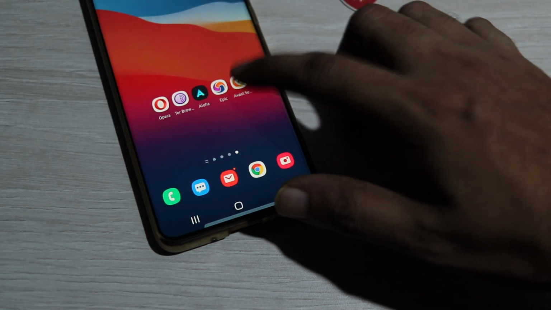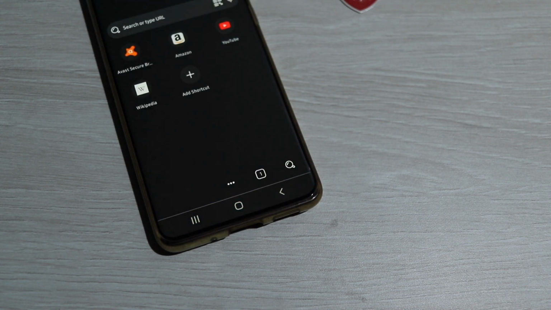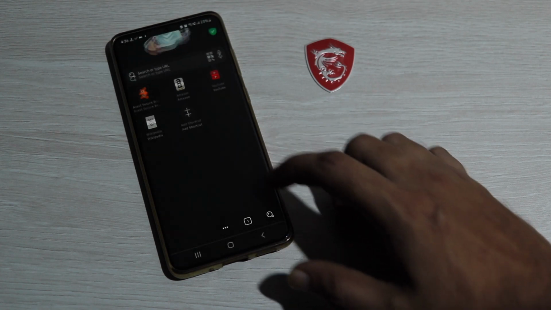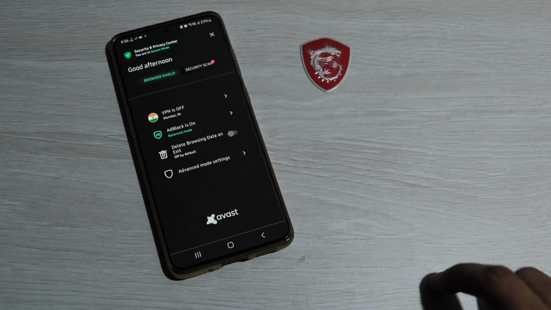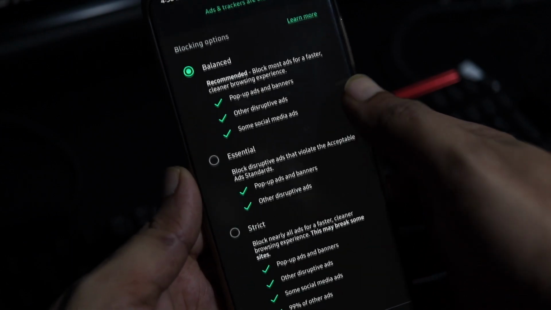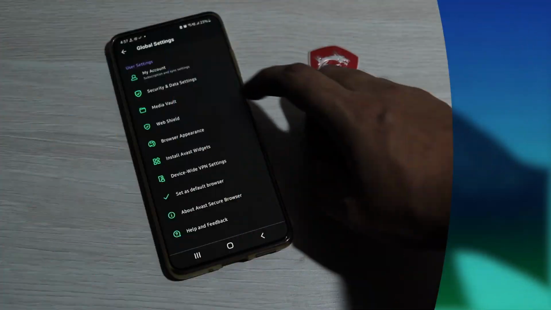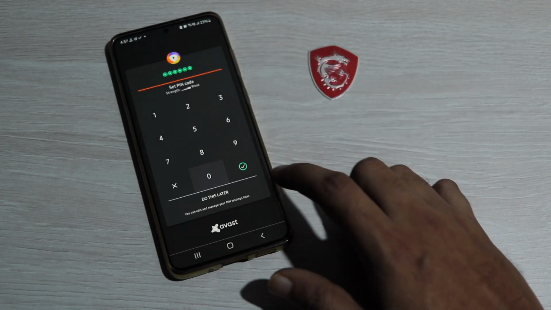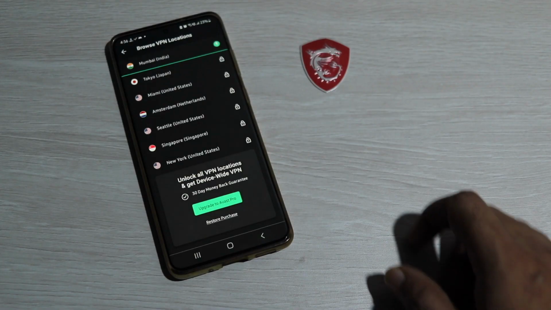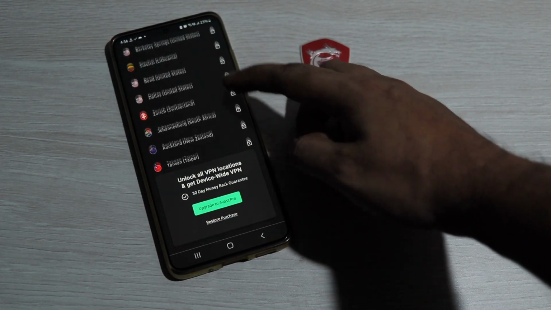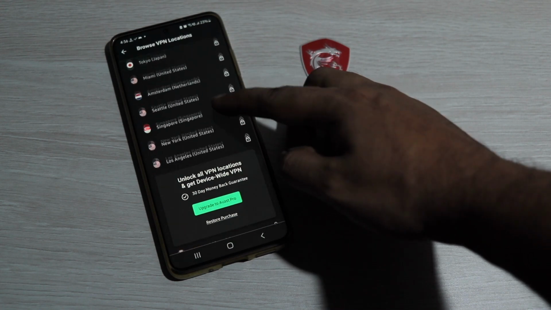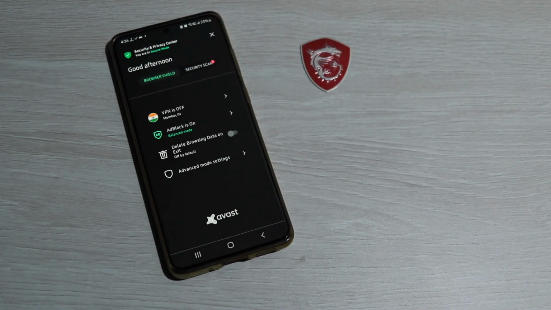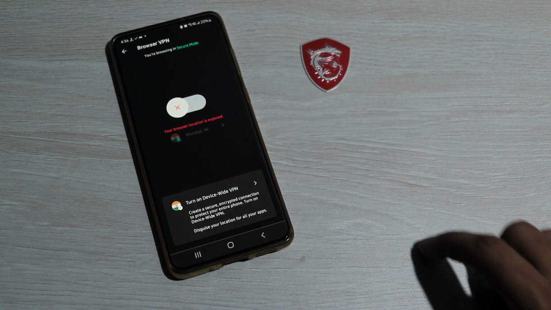Number 5 is Avast Secure Browser. Avast Secure Browser is another Android web browser with free built-in VPN services. It offers more than 30 secure VPN locations worldwide. It also blocks ads and trackers automatically. This browser also comes with a built-in video downloader, password protection, and QR code scanner. Although the VPN is free in Avast Secure Browser, it provides limited options. To turn on the VPN on Avast Secure Browser, tap on this shield at the top and then tap on the VPN option to enable it.